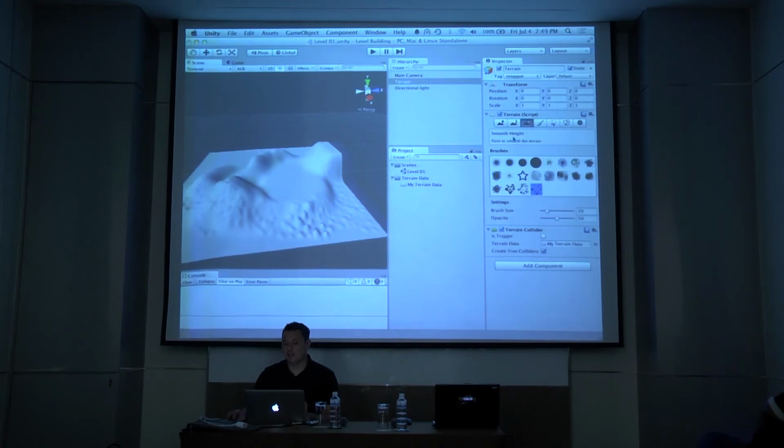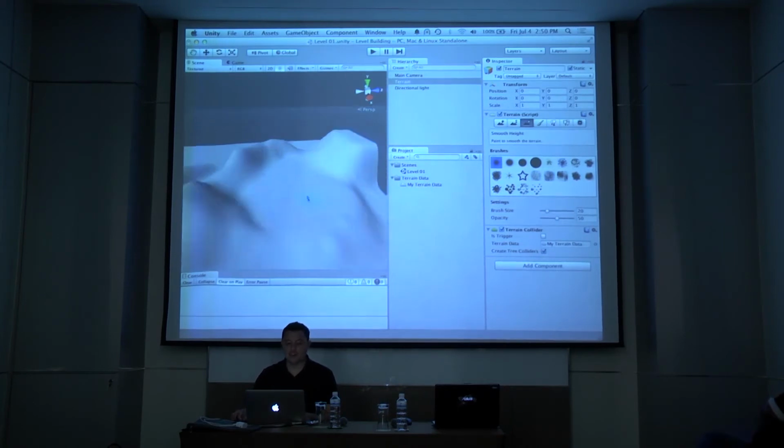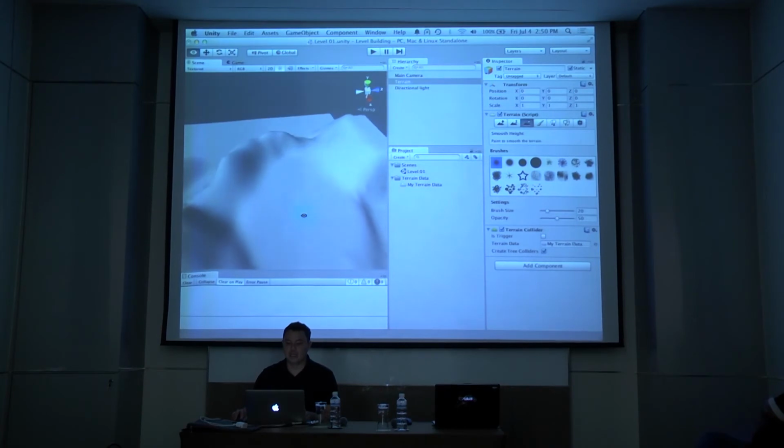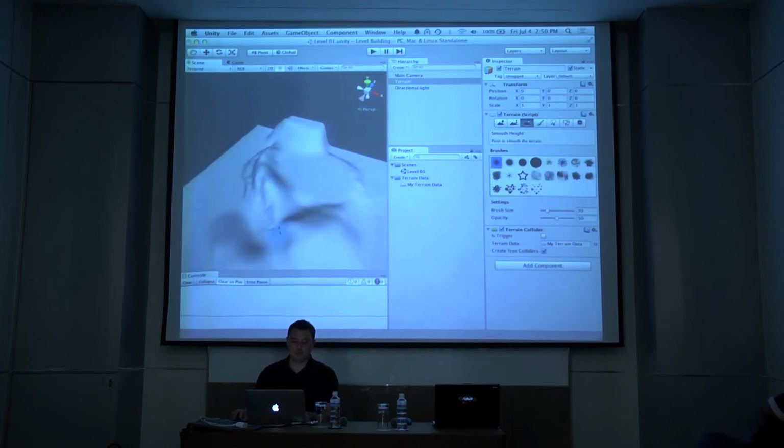You can actually create a lot of the terrain that you would need. And yeah, so they're quite friendly tools for creating terrain. But it's very boring gray terrain, right? So we need to get some textures in there.